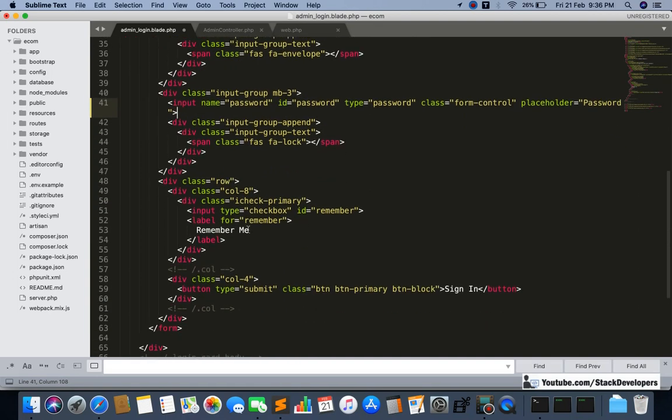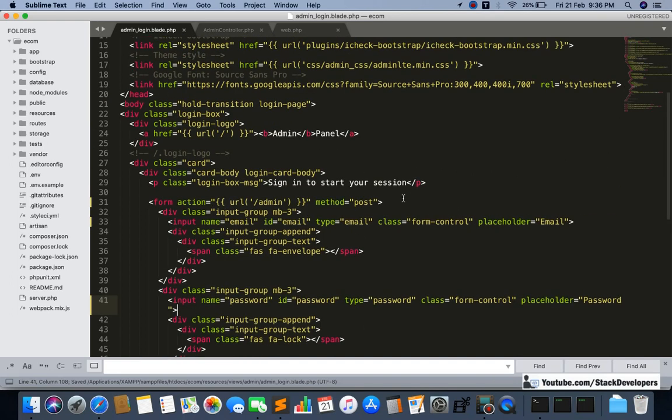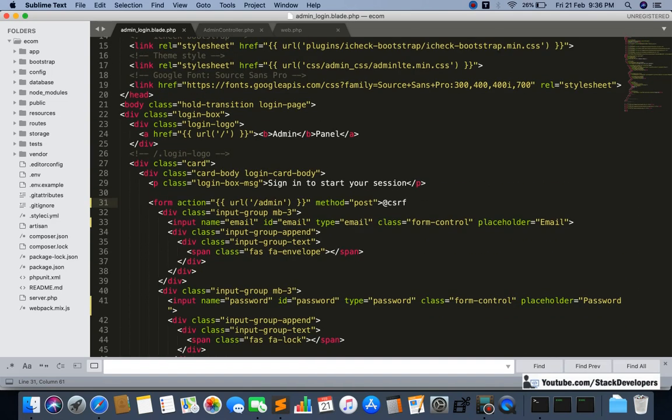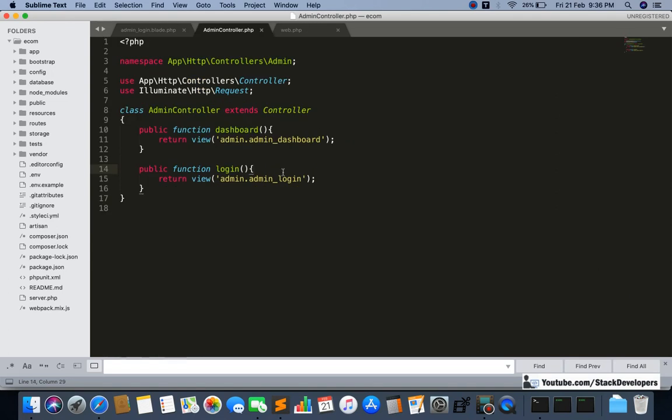The remember me we will do later on. Now this form is ready, but we require a CSRF token, and we can add CSRF like this in Laravel 6. After that we will come to the AdminController file, and here we are going to update the login function.